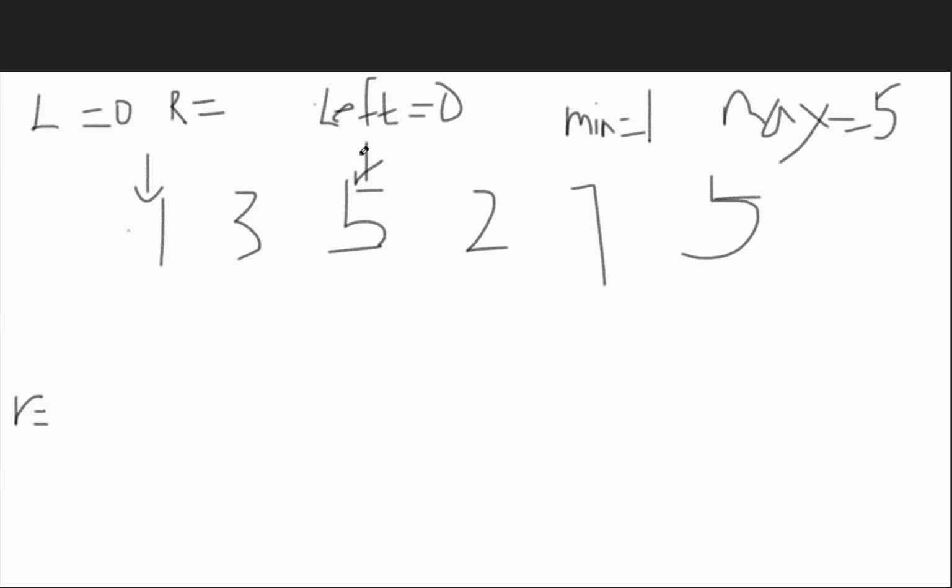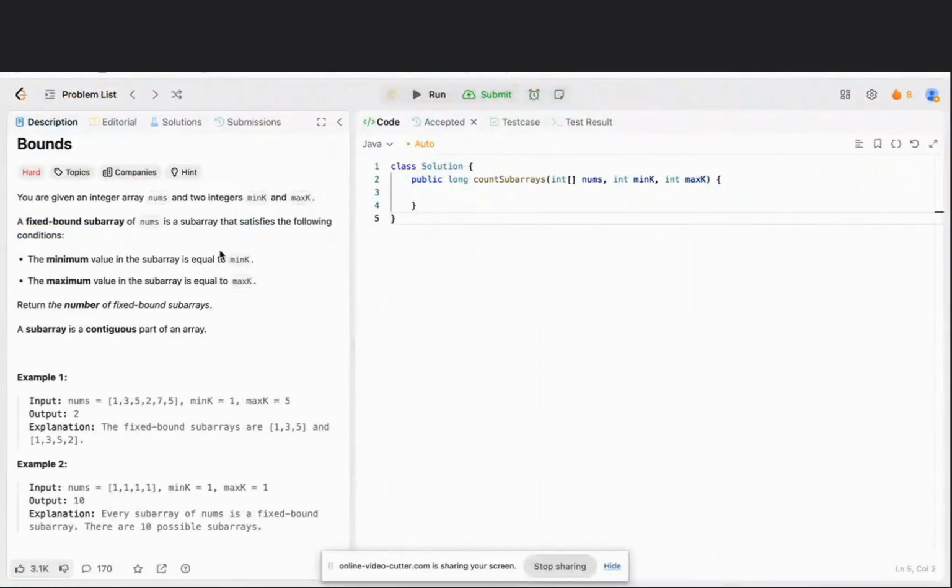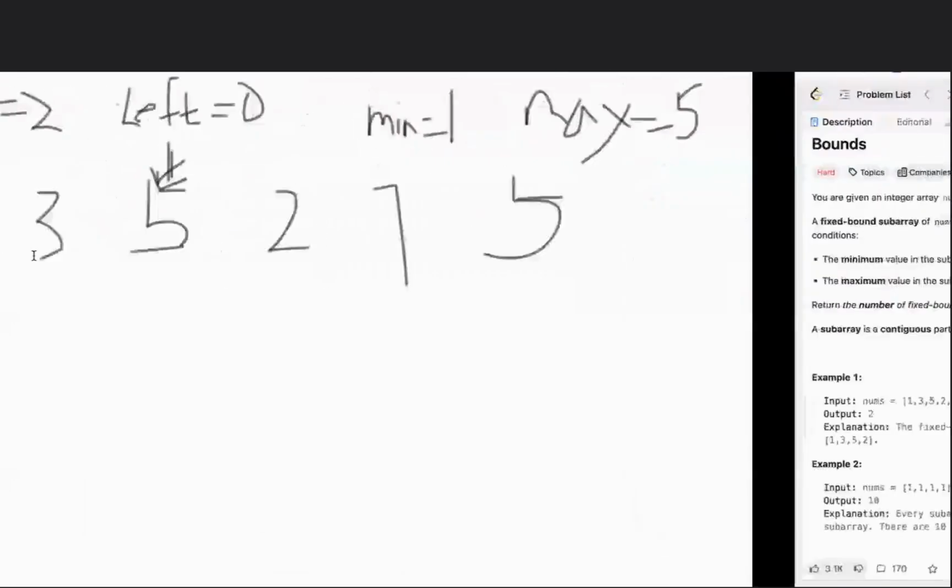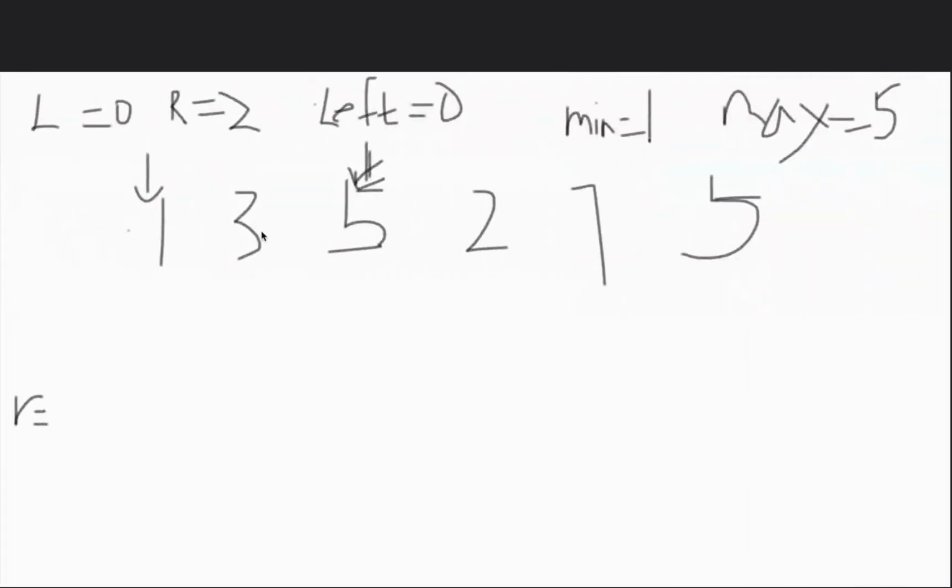Okay, now we have one more pointer. We point to 5. We know 5 is equal to maximum k, so we record this index, which is 2. Because the question says we need to satisfy both conditions, and now we have satisfied the two conditions, we need to count the number of subarrays in this range. So now we can use this approach.